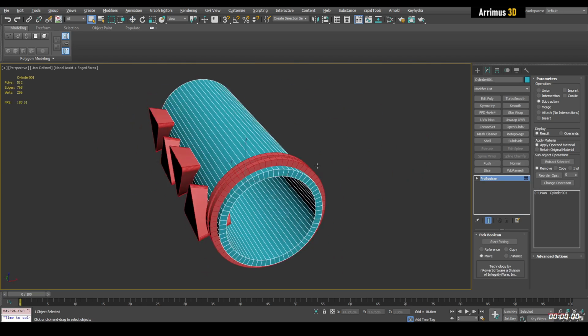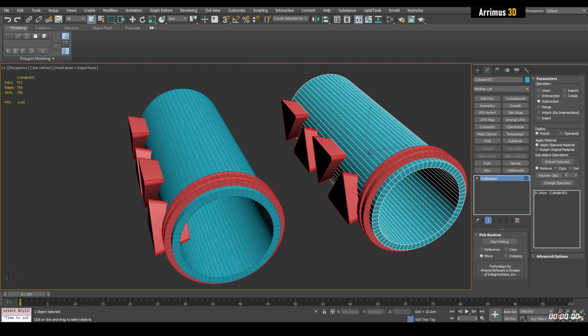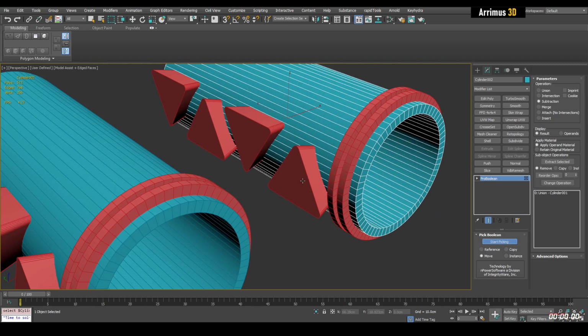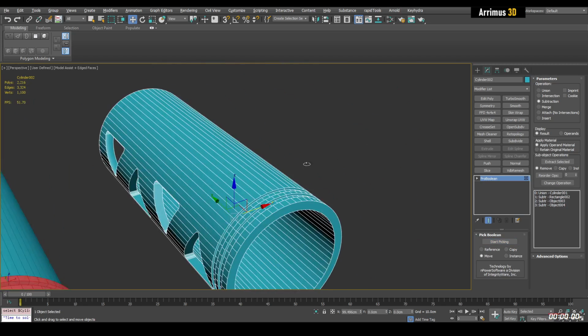Let's continue. So let's say we got this object here. We want to do some quick booleans. So let me start by just duplicating this. All right, I'm going to apply pro boolean, subtraction, move, and we're just going to select this and then that and this.